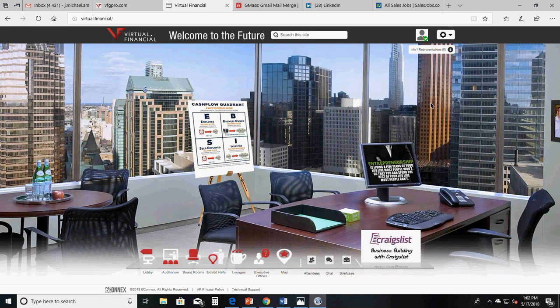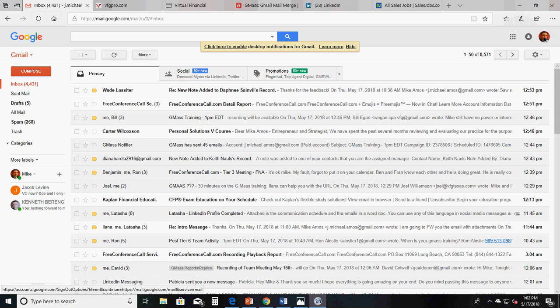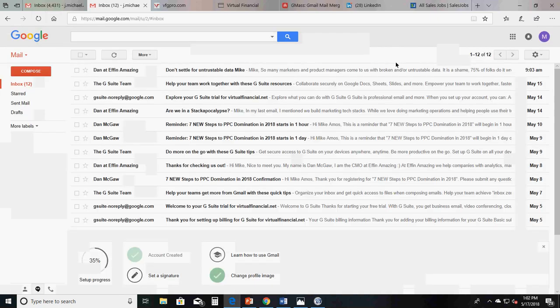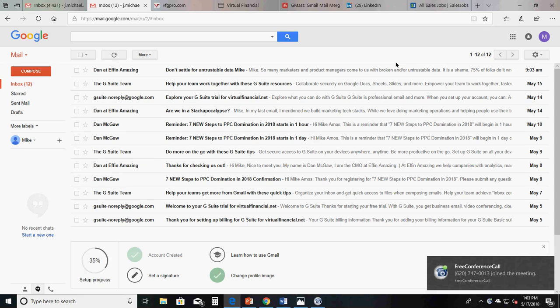So remember, GMass is $6.95 per month for the most basic subscription. That's what I use. Now, if you're going over 500 emails per day, you have the opportunity to get G Suite. Now, G Suite requires two things. It requires a $5 monthly subscription, so you're up to about 12, 13 bucks a month. But it also gives you the ability to fire out up to 2,000.